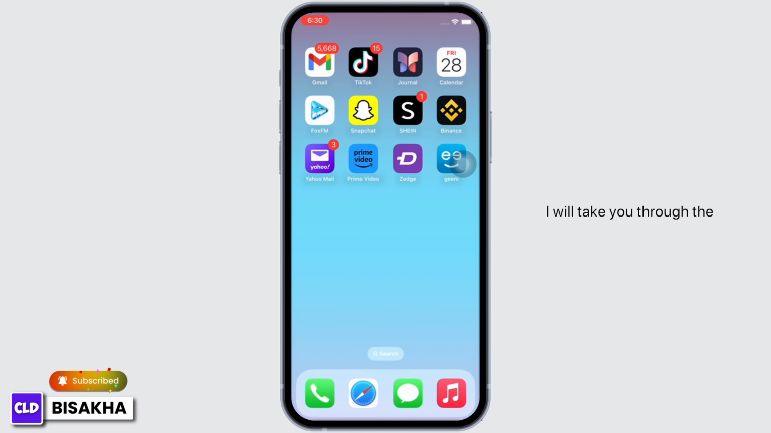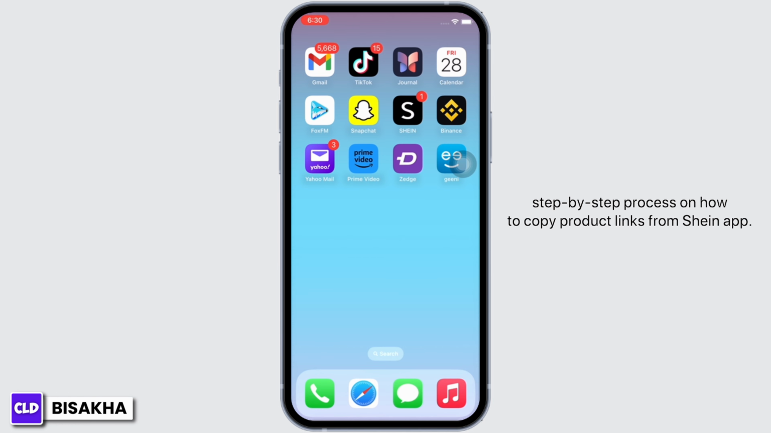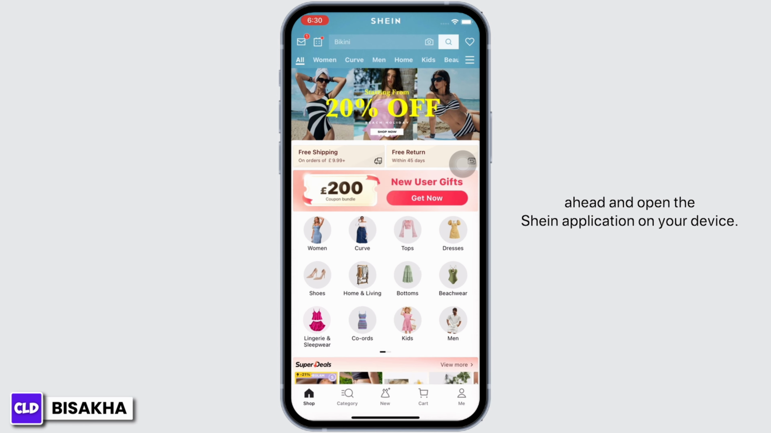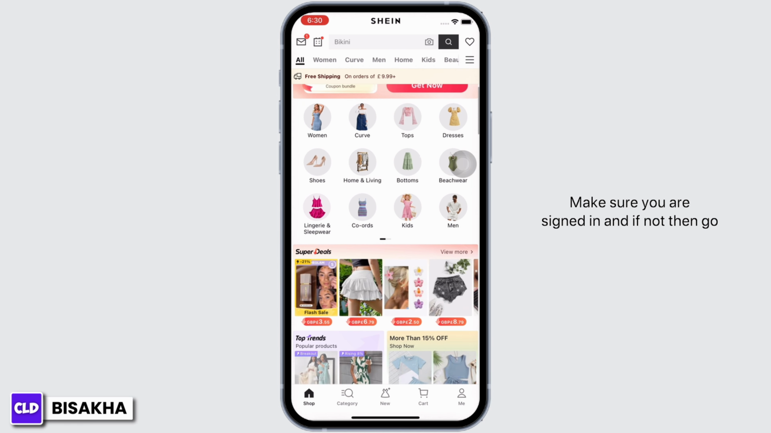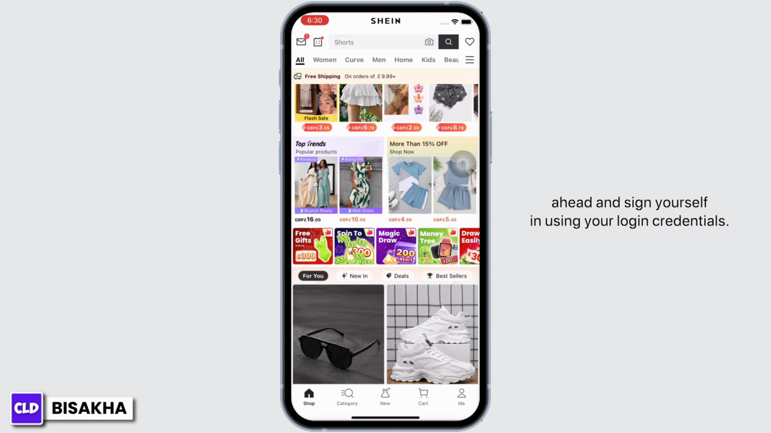I will take you through the step-by-step process on how to copy product links from Shein app. Now, let's get right into the tutorial. Firstly, go ahead and open the Shein application on your device. Make sure you are signed in, and if not, then go ahead and sign yourself in using your login credentials.